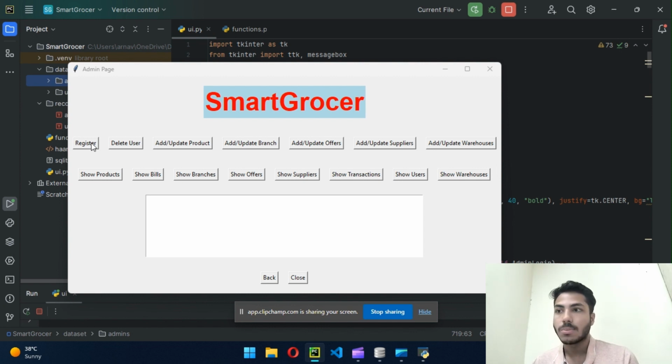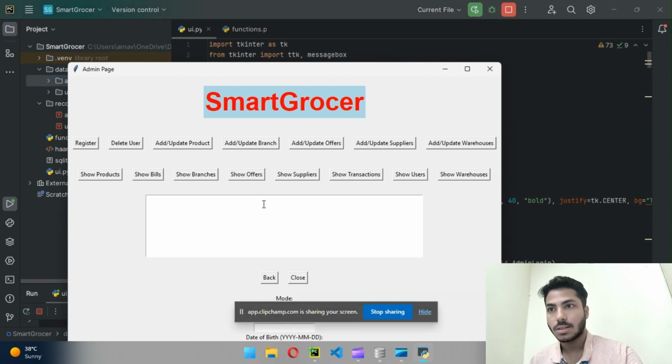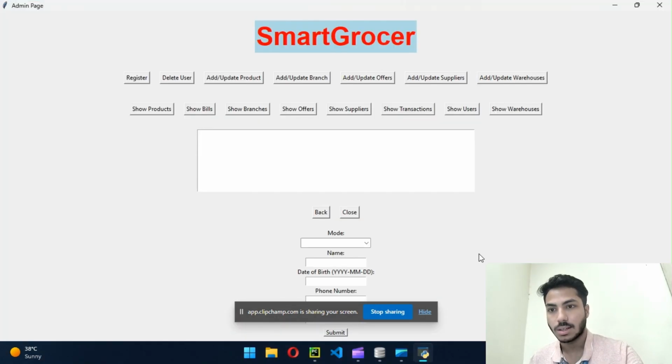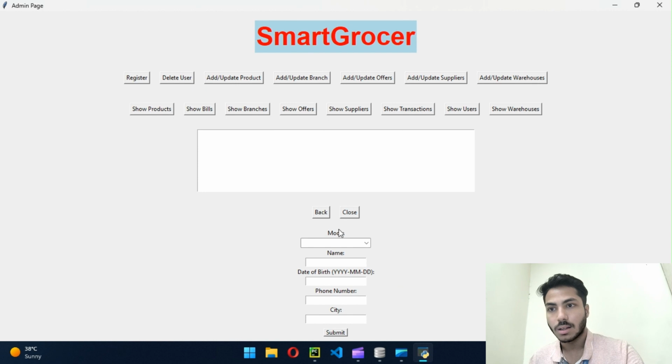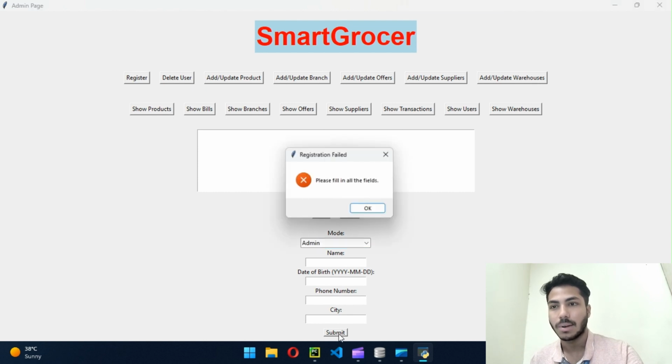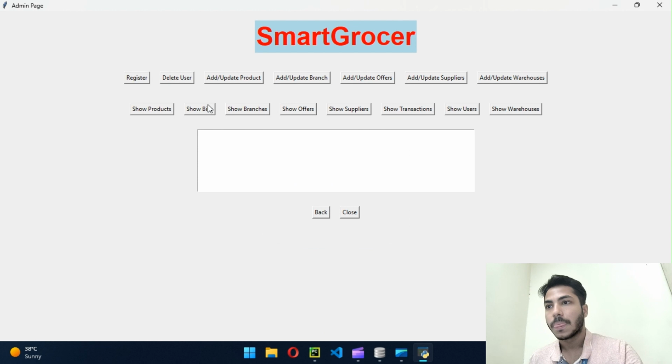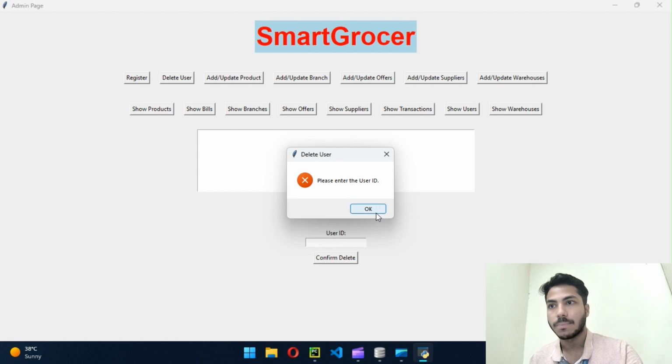Basically, this function allows me to register a user or an admin. A user cannot register themselves, and neither can an admin register themselves. See, I can choose over here which mode I would like, as a user or as an admin. For now, I don't wish to register, so I'll just submit it empty. Then there is delete user. I can delete any user I like. Again, I'll submit it empty.